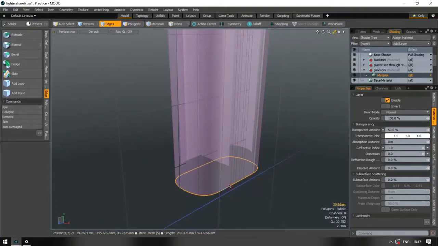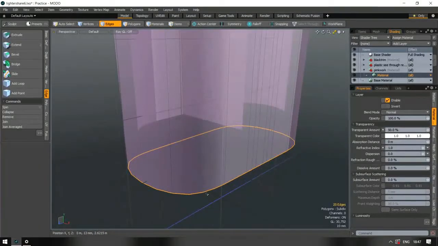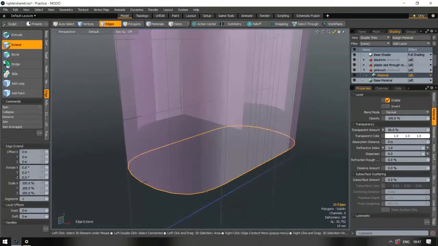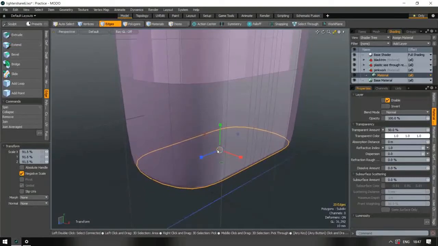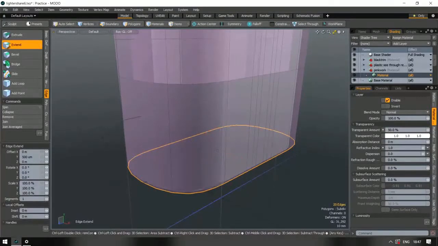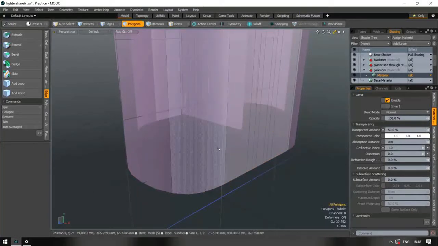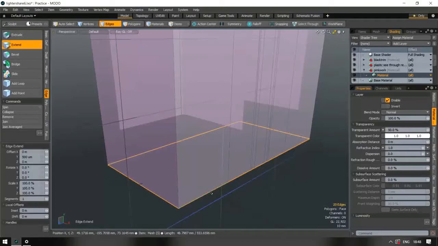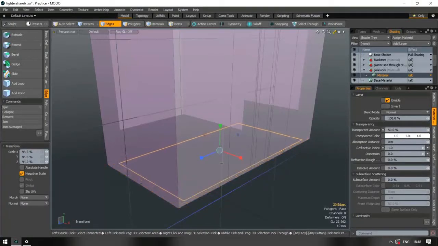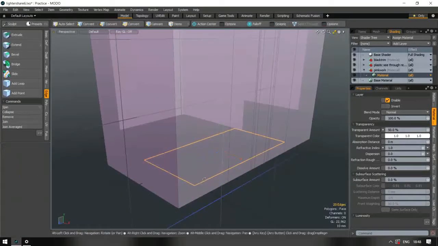This loop, I'm going to press Z, click on it, and I'm going to be scaling it in. Actually, Control Z to undo that. Select that, Z, and scale it in just about to there.